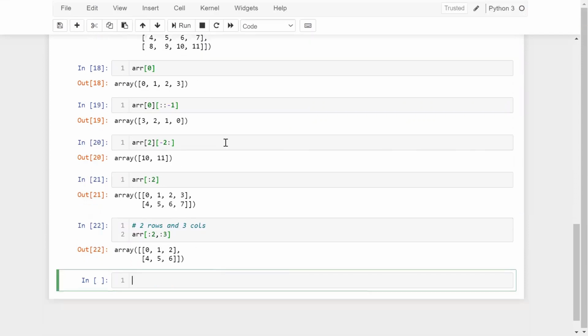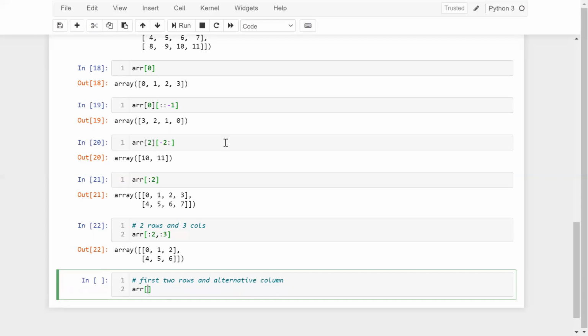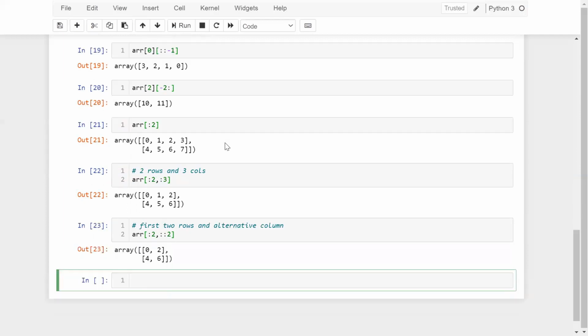Okay, in the same way I want the first 2 rows and alternate columns. Okay, first 2 rows and alternate columns I want. Okay, so simple, array and colon 2. Okay, and here alternate, right? So now let me run this. So you can see here I am getting the first 2 rows and alternate columns.